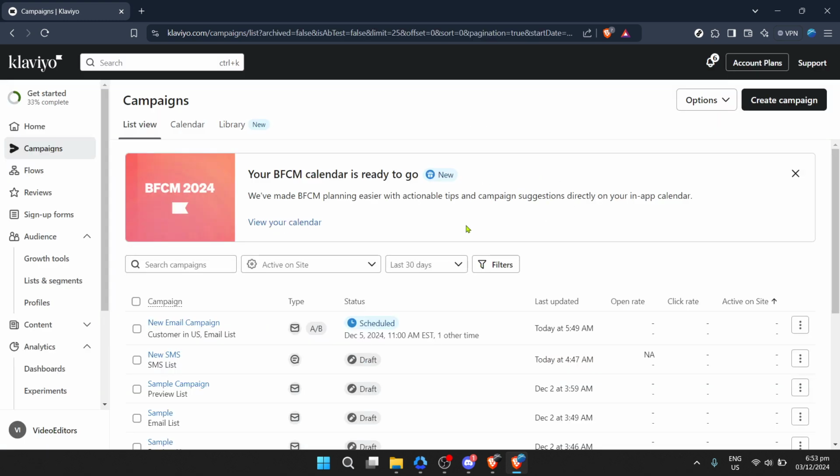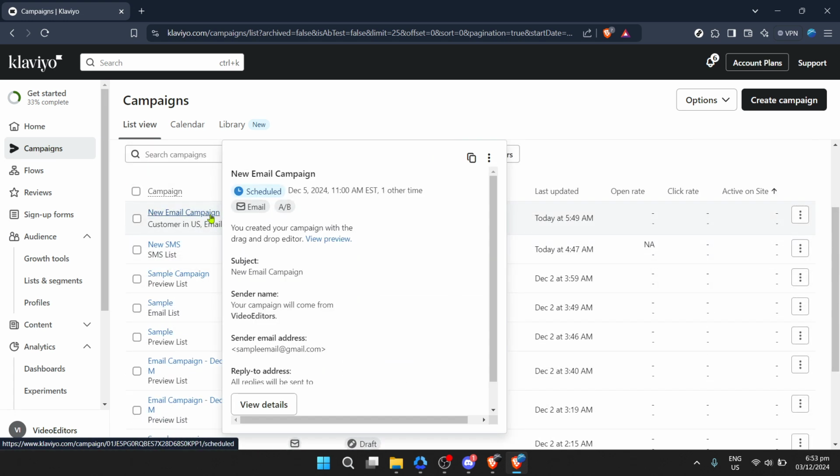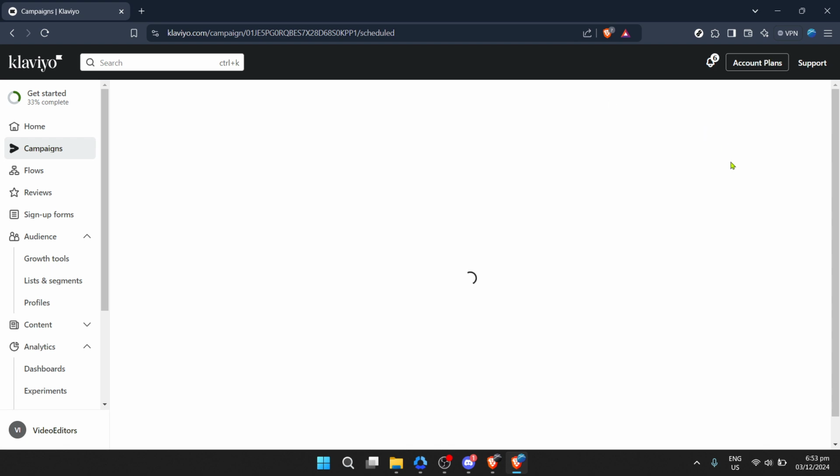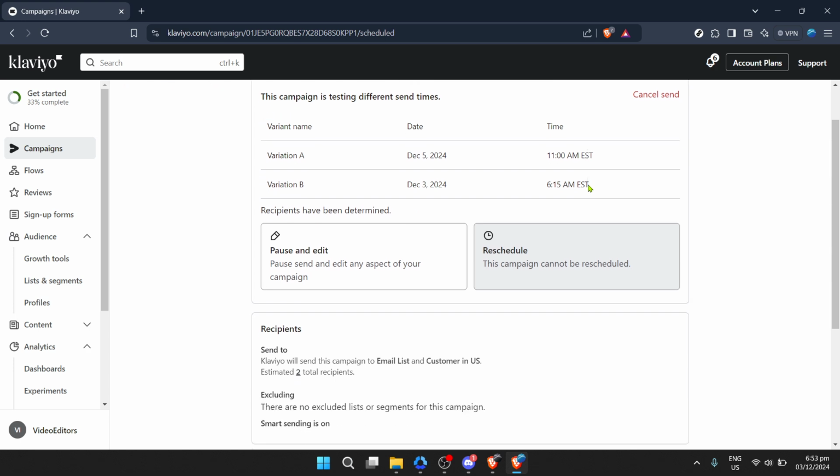Ready for the moment of truth? Proceed to the schedule or send option. Here you make the final decision on when your campaign and your A/B test go live. Whether you're gearing up to send it immediately or scheduling it for a specific date and time in the future, this step is where your preparation pays off.